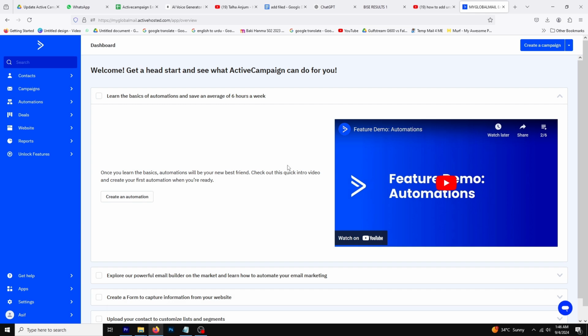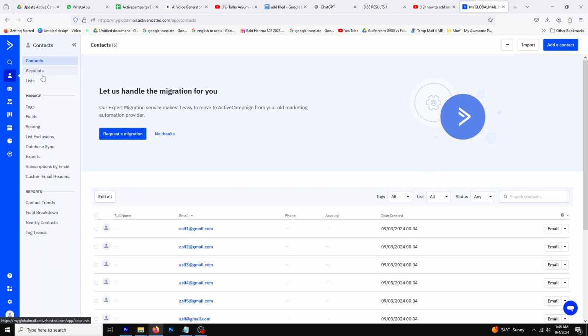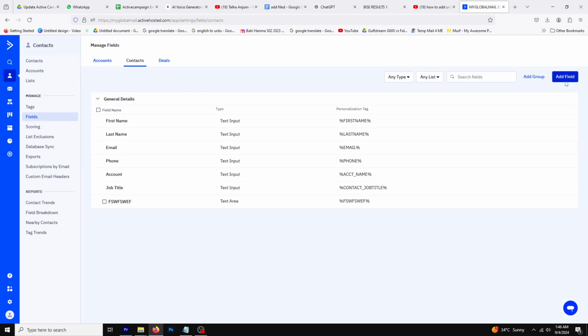To get started, log into your ActiveCampaign account and navigate to the Contacts section. Click on Fields to access your custom fields. To add a new field, click the Add Field button.